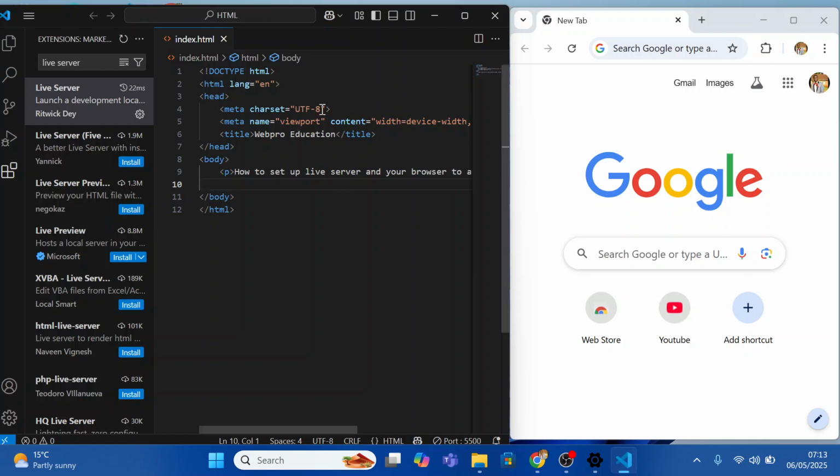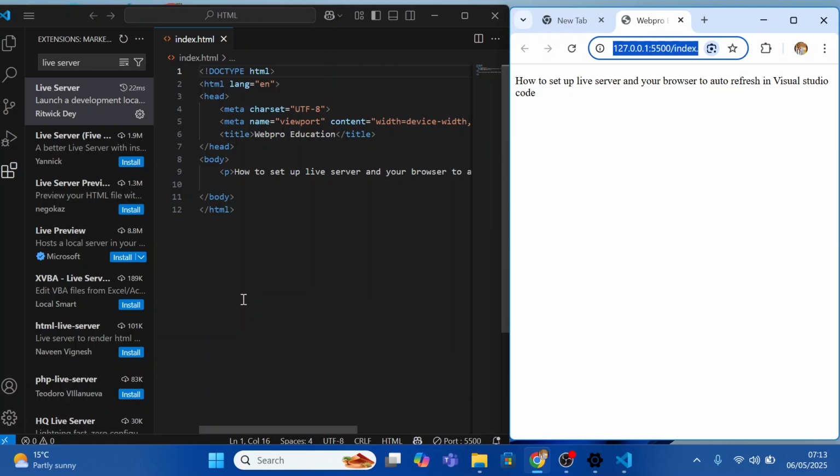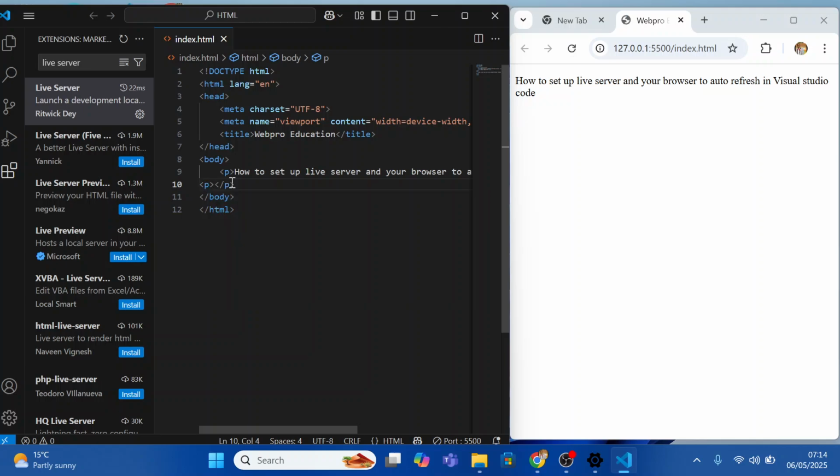How do you run the Live Server? Right click on your mouse and click Open with Live Server, and you can see our heading, our title, and also our paragraph: how to set up Live Server and make your browser auto refresh in Visual Studio Code. We can type another paragraph using the p tags, and see the effect of the Live Server and also autosave.